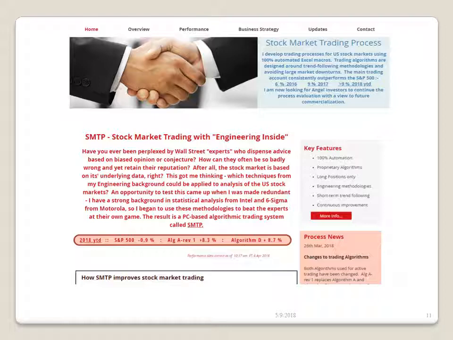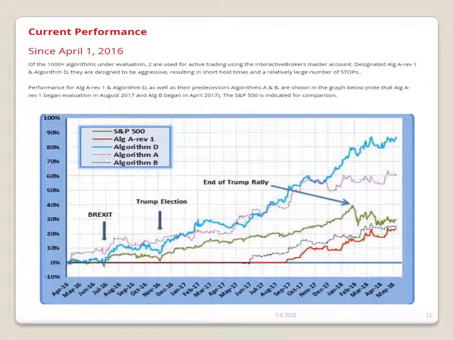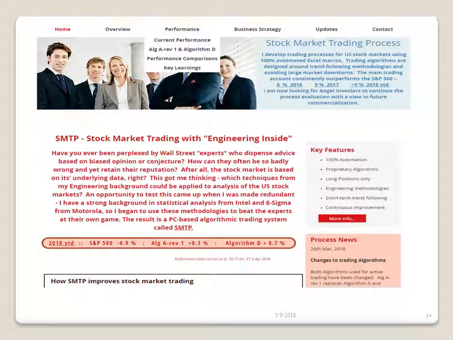From the homepage, select Performance, then Current Performance. This will lead you to the performance graph, which is updated daily. Also, a list of daily trades and key metrics is shown in the next page.